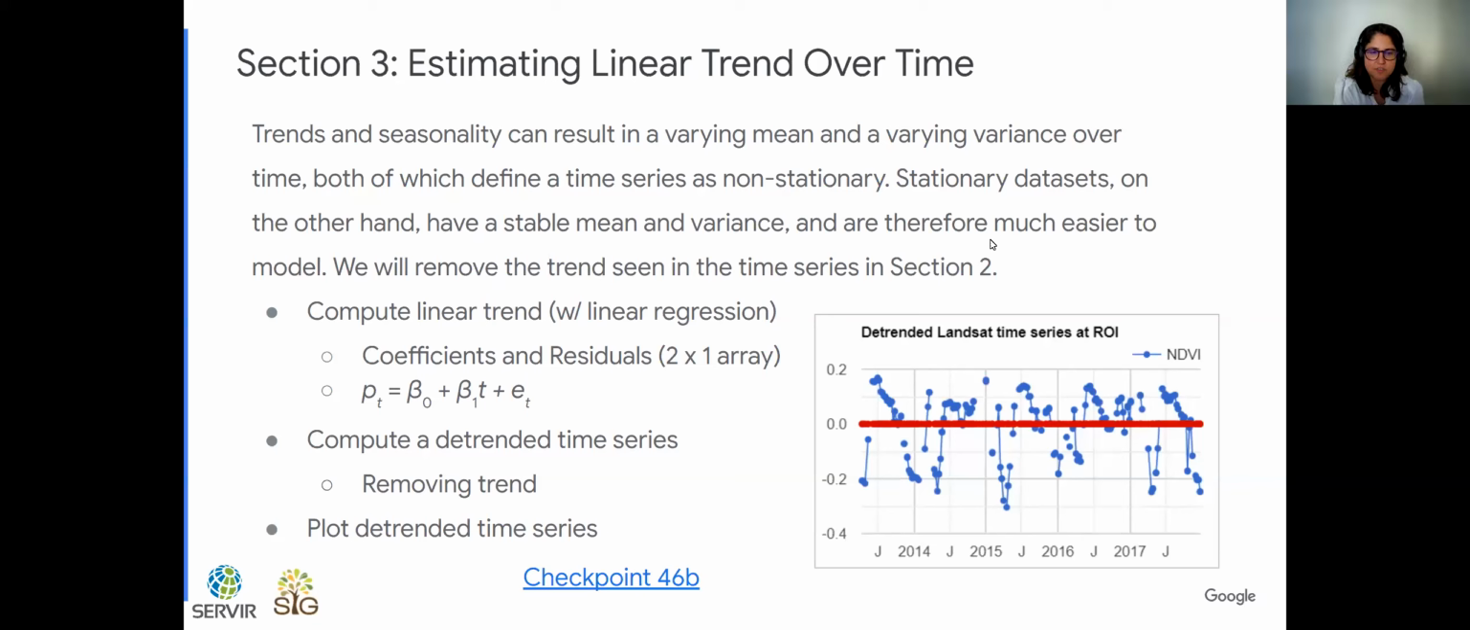So as we've seen, we've just plotted a trend line for a time series, but we have to take into account that trends and seasonality can result in a varying mean and a varying variance over time, both of which define a time series as non-stationary. And stationary data sets, on the other hand, have a stable mean and variance and are therefore much easier to model. So what we'll do for this section 3 is take that same time series, but remove the trend that we saw in the time series.